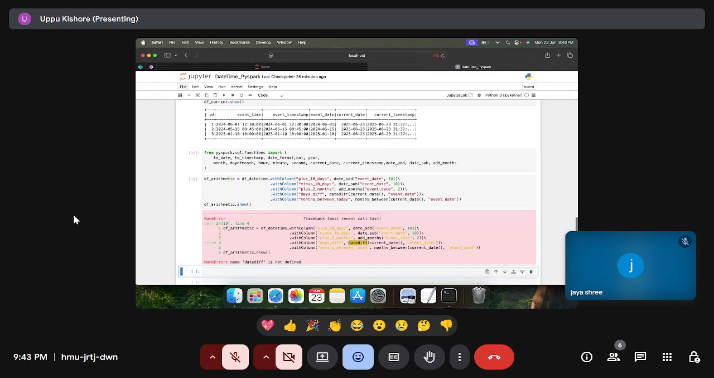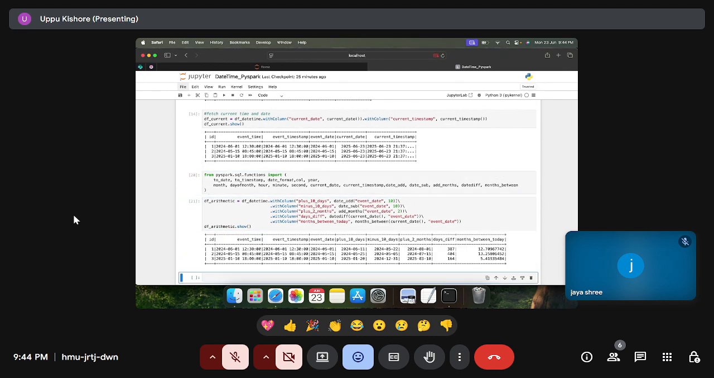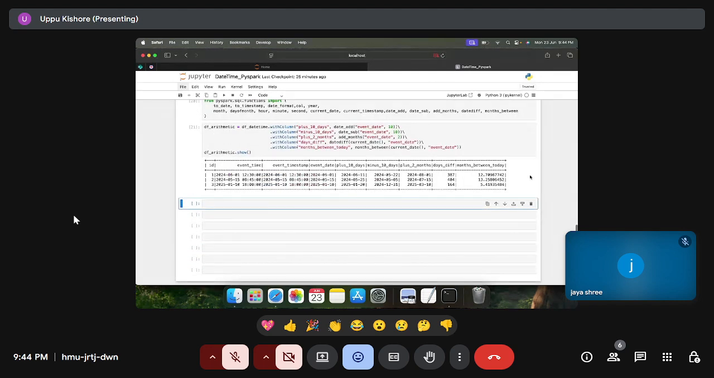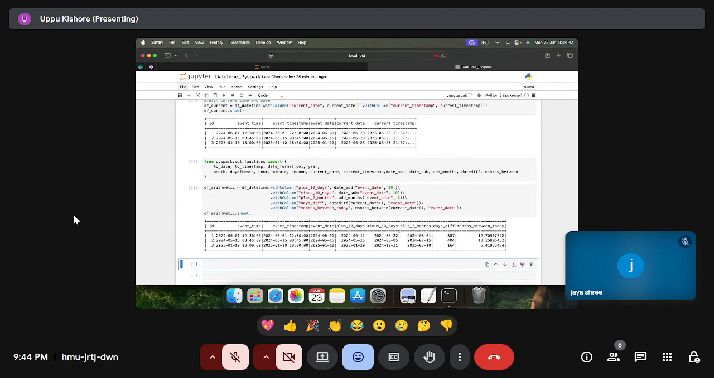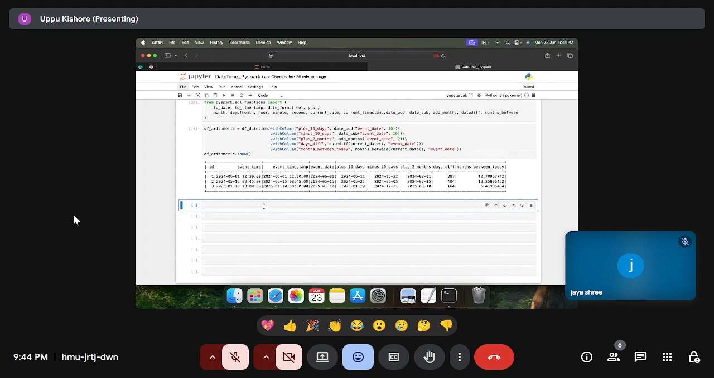So now I did not import the date diff. So okay, we also need to import date diff. And months between. So here now, if you see, we are able to view the minus 10 days, plus 2 months, days difference, months between the 2 dates. Okay, understood? So these are the arithmetic operations that we are able to perform in the data frame.